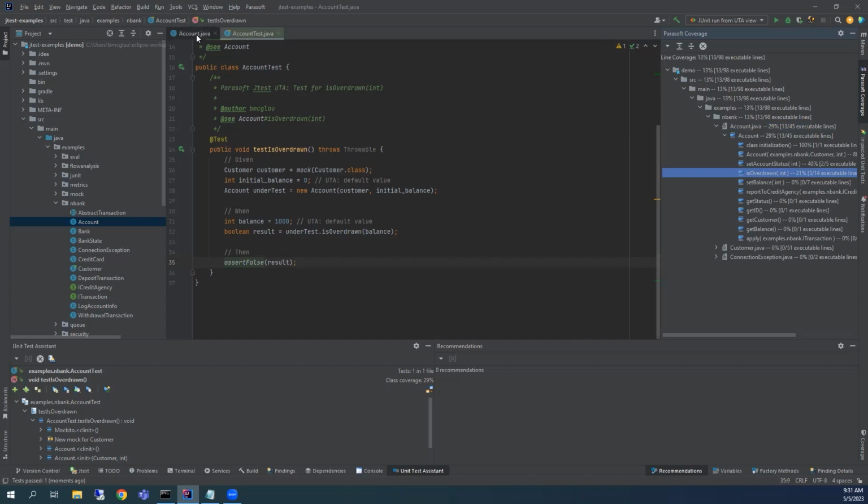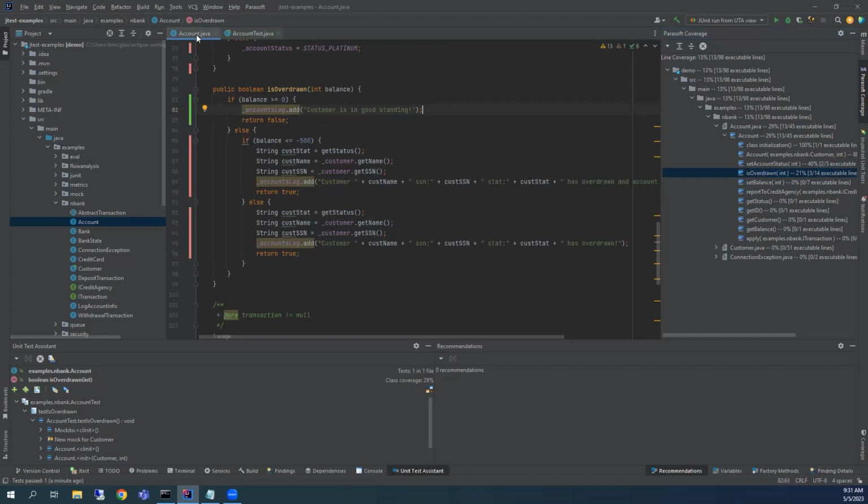We can also switch back to the editor for the Account class and see red and green markers indicating which lines are covered or not covered by our test. This is the starting point for our example. Let's make it our goal to cover 100% of this method.